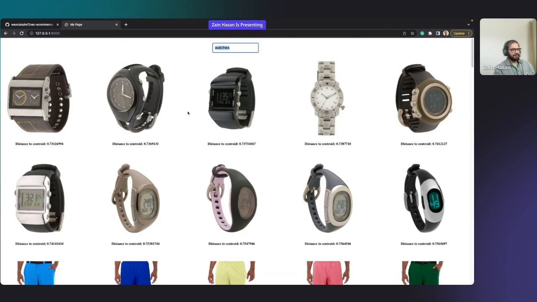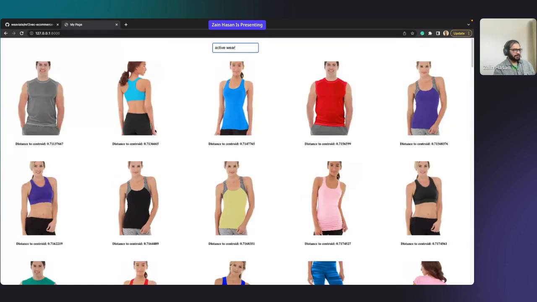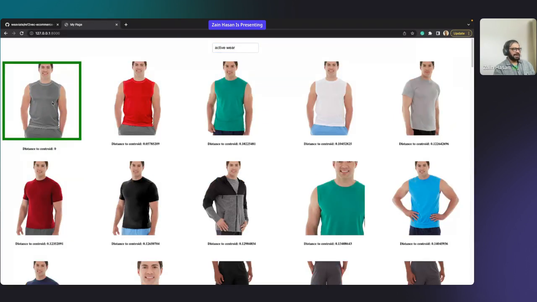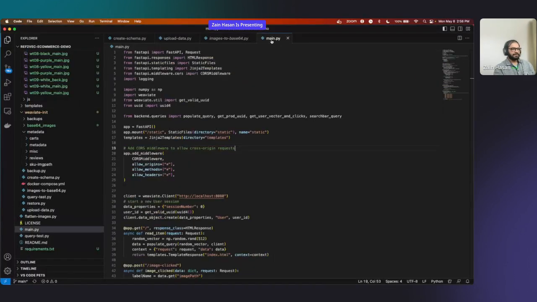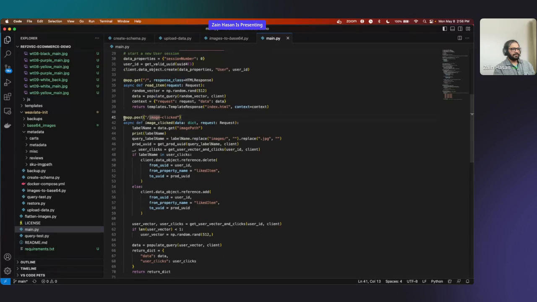Now, the other thing you can do here is, once you've searched for this, let's say we do activewear, we get activewear here, and then I can start clicking. Every time I click here, if you go to the app, you're calling this image clicked endpoint, and all this does is update the references in the underlying vector database in real time. Every time I click something, it checks if it's already been clicked. If not, it adds a reference to the liked item for that particular user, using the user ID and adding a liked item for a product ID.